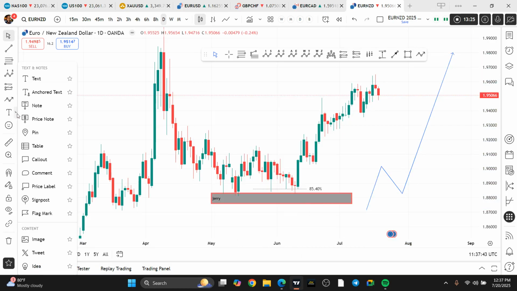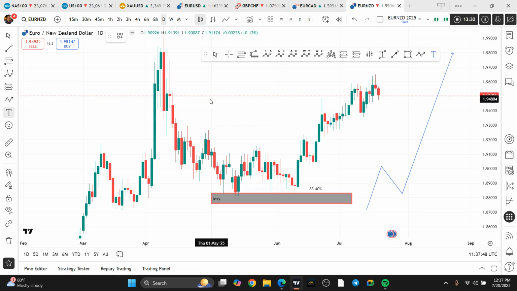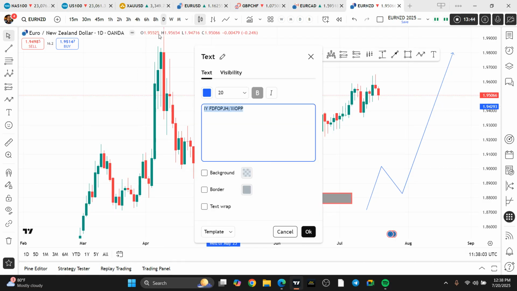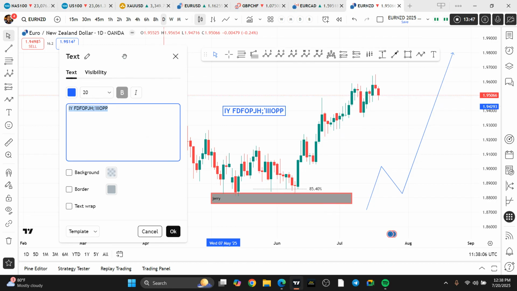Now, the next thing I make use of is the text. You can check it here. Let's assume I want to write a word on this market here, that it will go up, and so on. That's what I use it for. If I want to reduce the thickness or the big size of the text, I can always come to the setting and adjust that. I want it to be bold or not bold, I can always do that. I want it to have a background or a border, I can always do it. I can do text wrap. Those are what I use the text for.